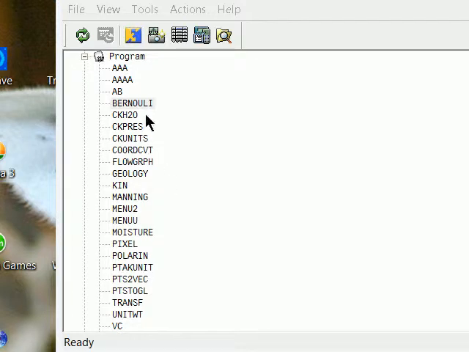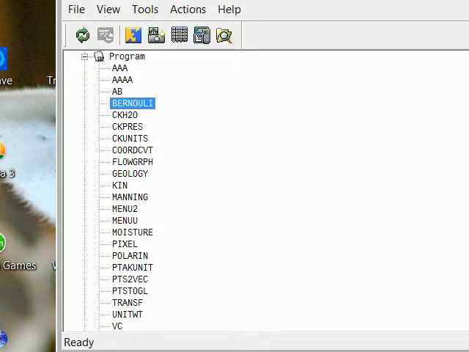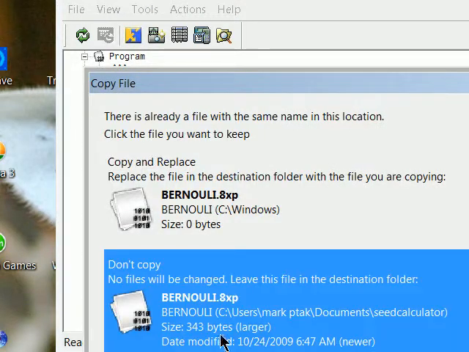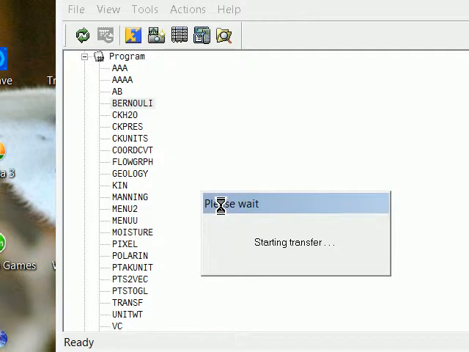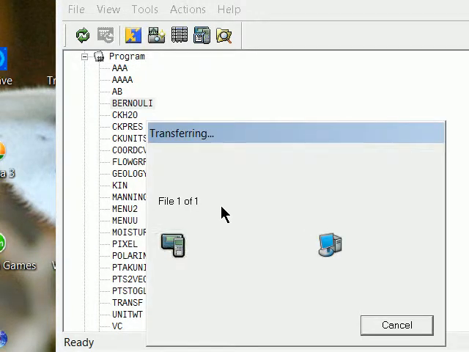I'm going to drag and drop that Bernoulli, misspelled, I see. I'm dropping it into the seed calculator, and it's going to see that error. I do want to overwrite what's there, so I'm going to click on that. It's going to transfer it, hopefully.